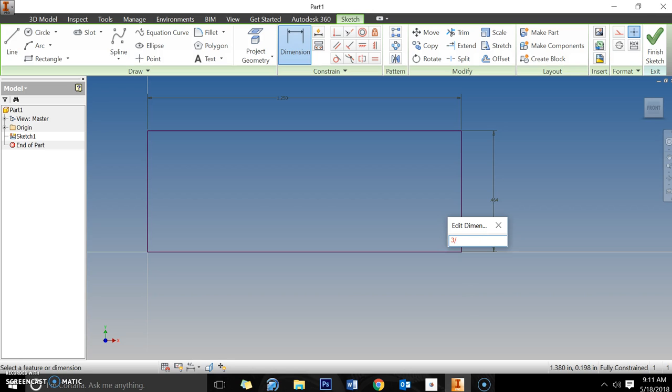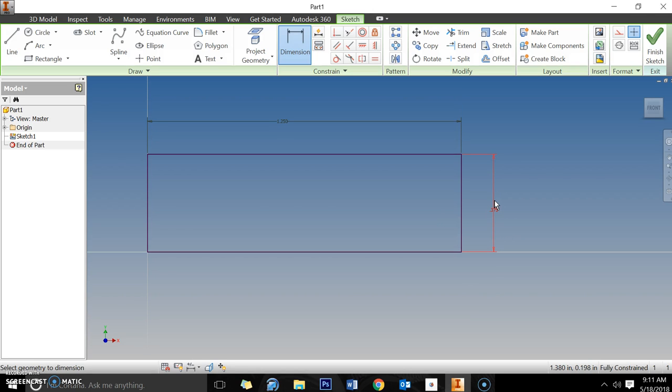Alright, so Inventor likes fractions. It also likes decimals. You can put in whatever. You can see I put in 3/8. It converted it to the decimal form, which is 0.375. So either way is fine. So this is the start of our Lego piece.